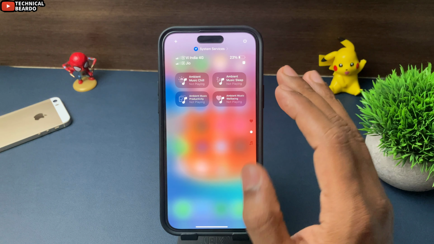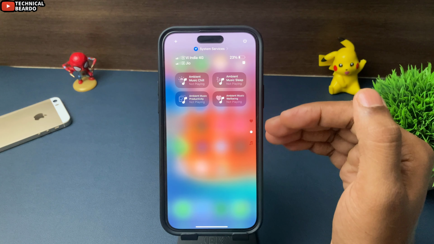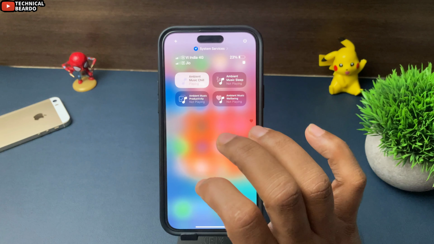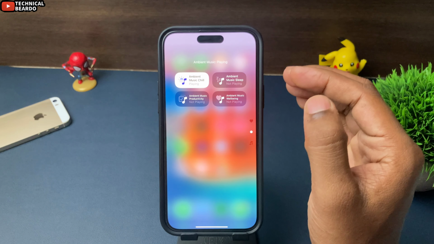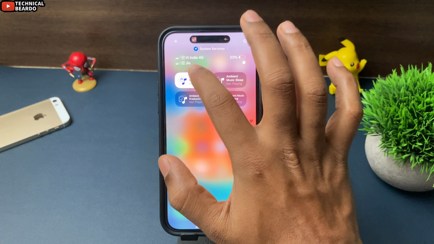So now, if you want to change the music category or music type as per your mood, how to do it? For example, if you see here is a chill music, it is playing. So now if you want to change the music type for a particular mood, how to do it? Very easy. Just do one thing.